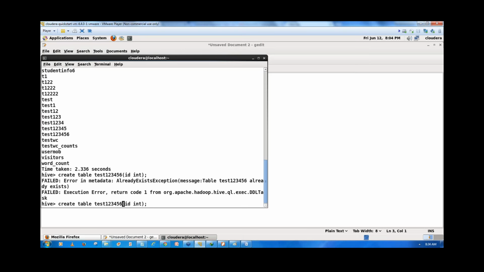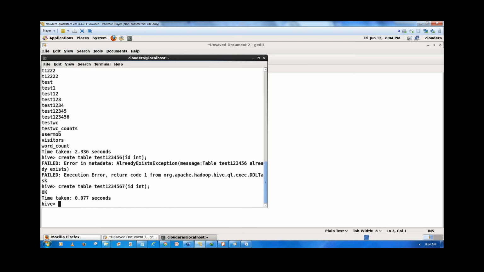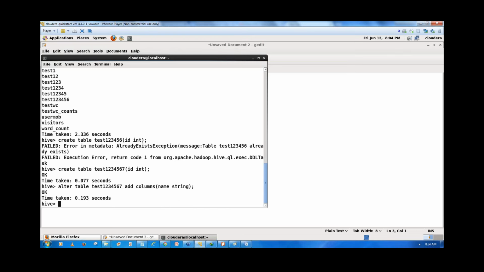Yeah, test1234567 also exists. Create table. Now you can write alter table test1234567, the table name. Now add columns. Then describe test1234567. That's it.